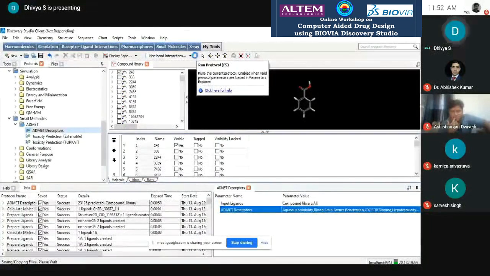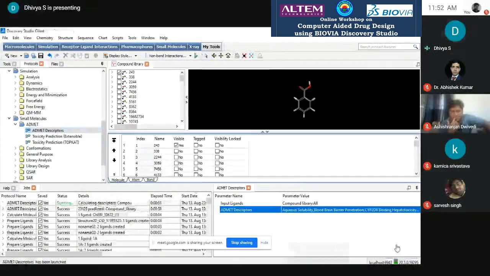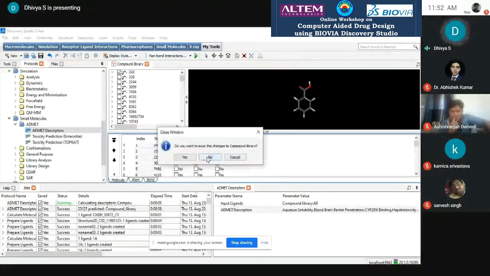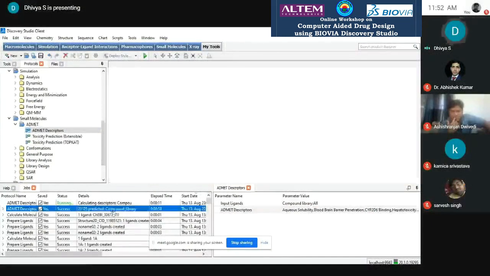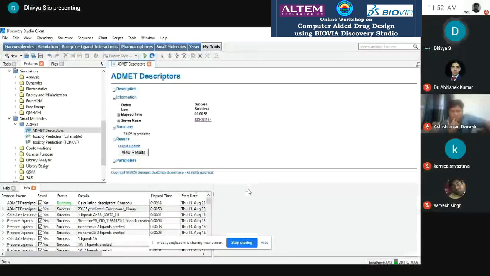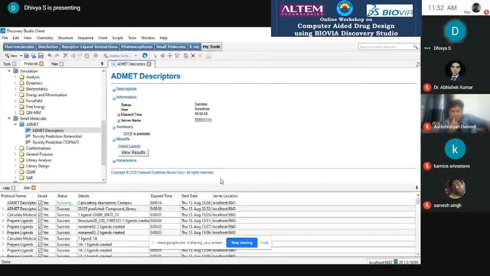Every time, Discovery Studio will save your inputs along with the protocol, and then it will be calculating the descriptors now. It is calculating descriptors. It will take almost 58 seconds to finish the process, closing the input and opening the output. So this is how the results look. Click View Results. It's opening now.